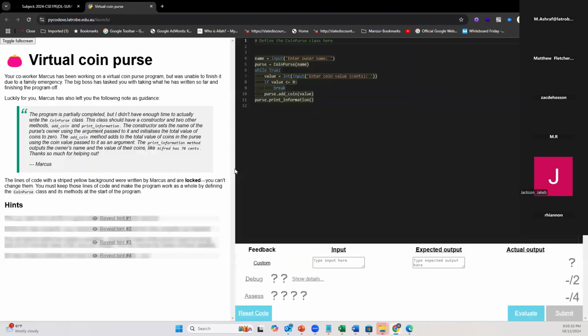So if you look at the coding exercise, your co-worker Marcus has been working on a virtual coin purse program, but he was unable to finish it due to a family emergency. The big boss has tasked you with taking what he has written so far and finishing the program off. Luckily for you, Marcus has also left you the following note as guidance.